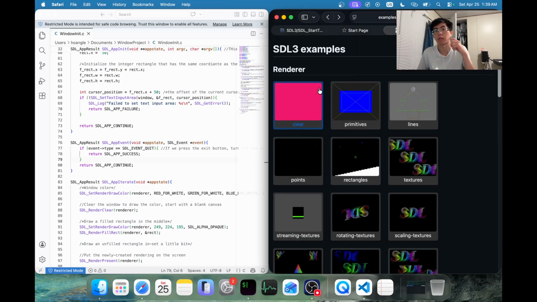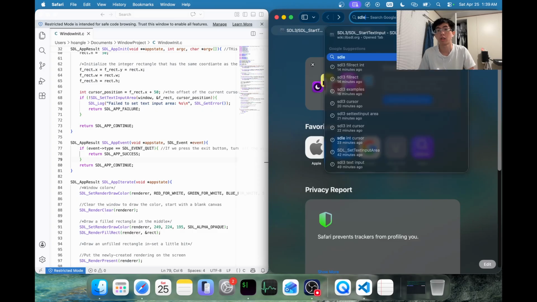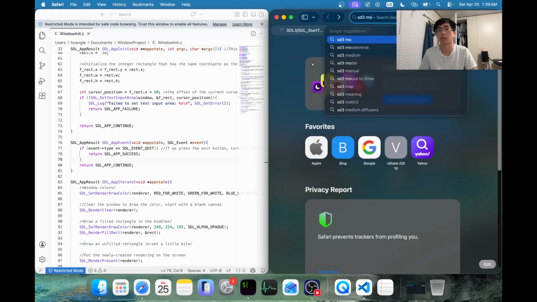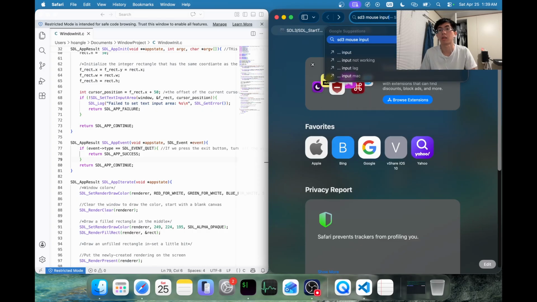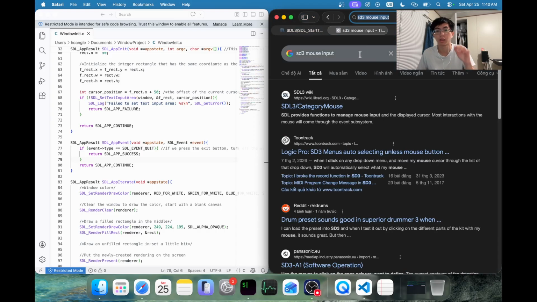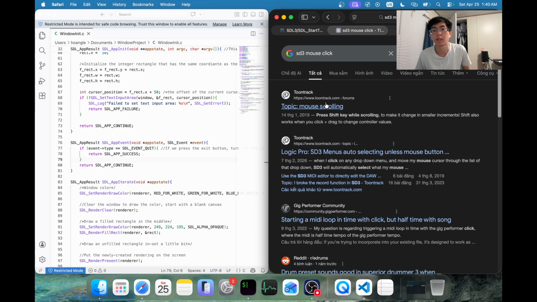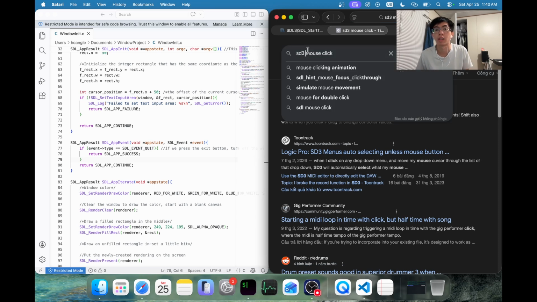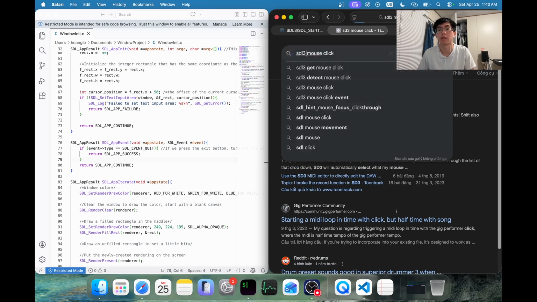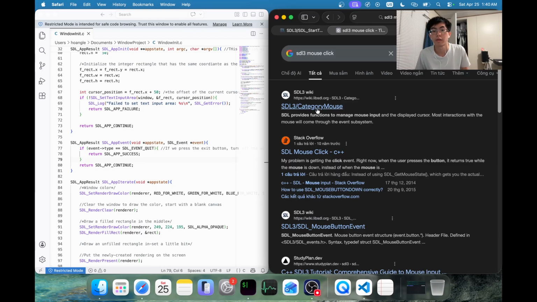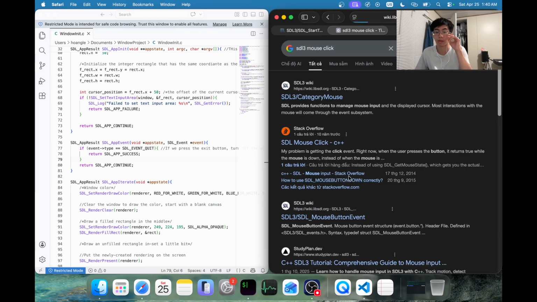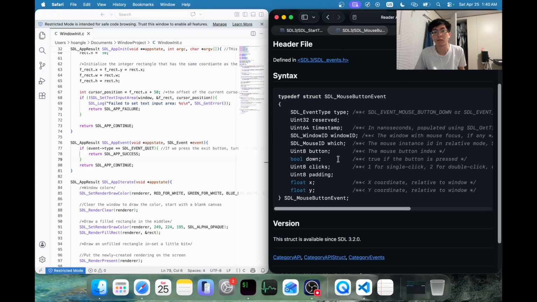STL detect mouse input. STL3 mouse input. Mouse click. STL3 mouse click. Mouse button event. Oh, right here.